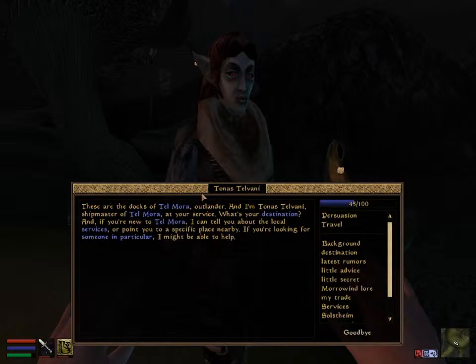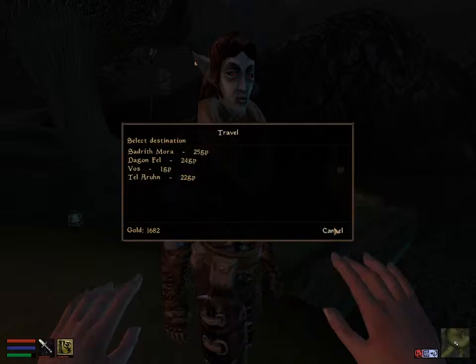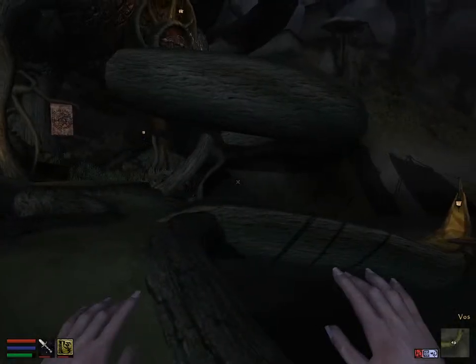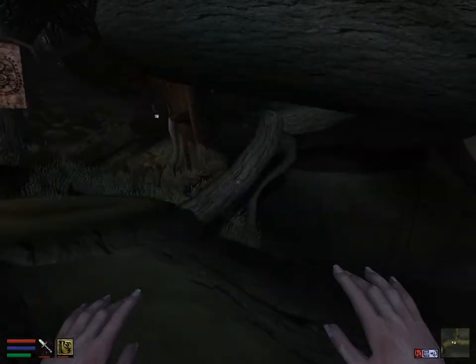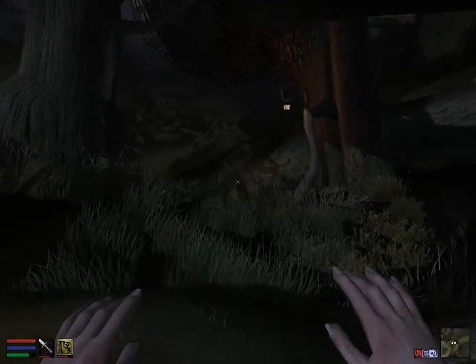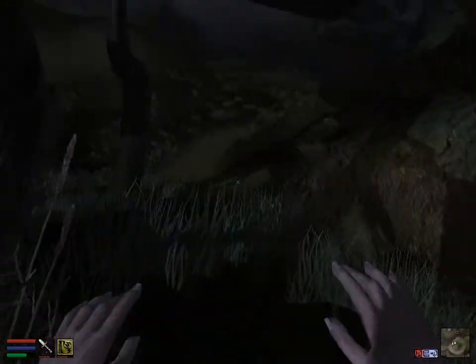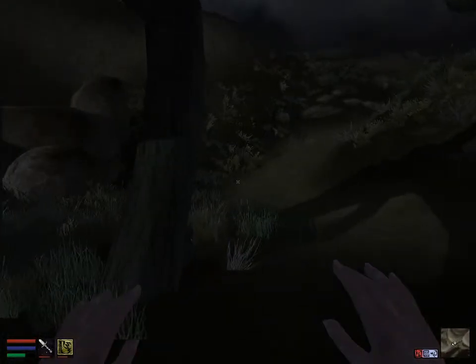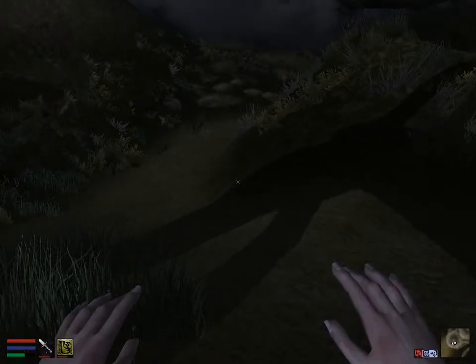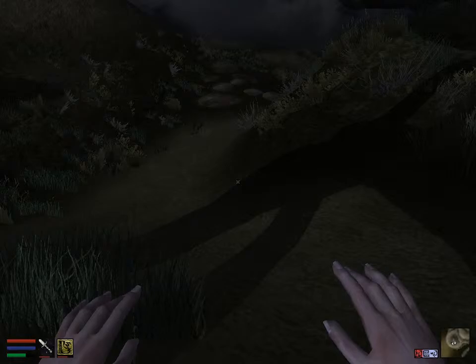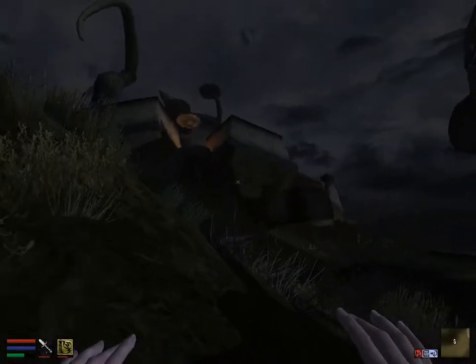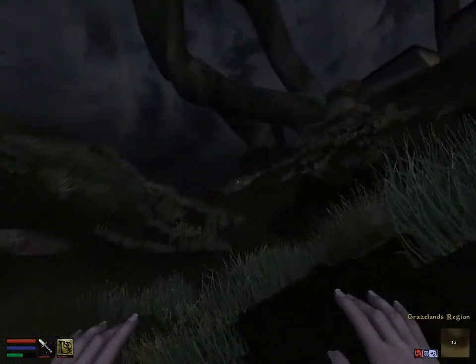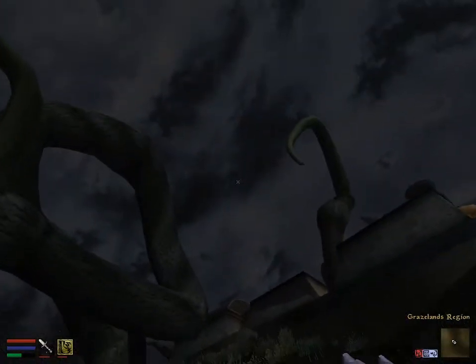Hello, Winter. How are you doing? All right. Let's see, travel. Voss. Yes. Okay, we're in Voss now. I was right. So now we got to go to Tel Voss and then go north from Tel Voss. Oh, look at this grass. This is nice. This grass mod probably tanks the performance. All right, that's Tel Voss right there. So I just got to go north of Tel Voss.